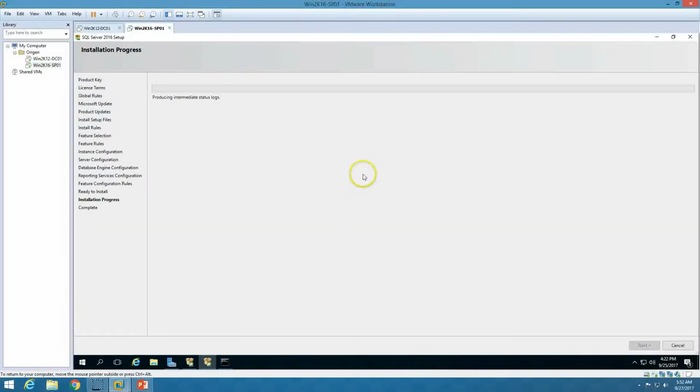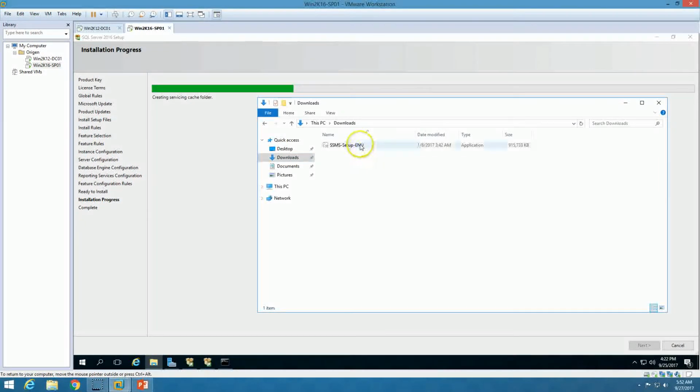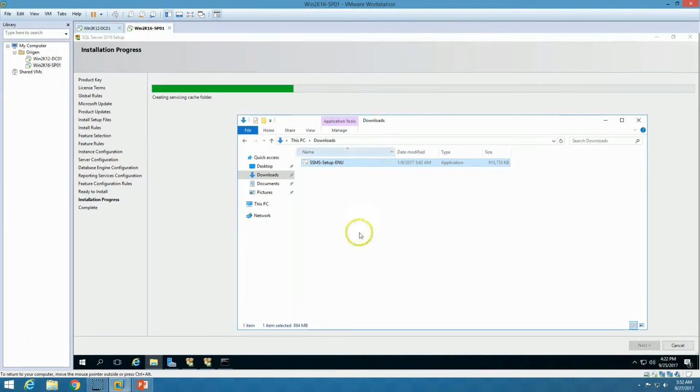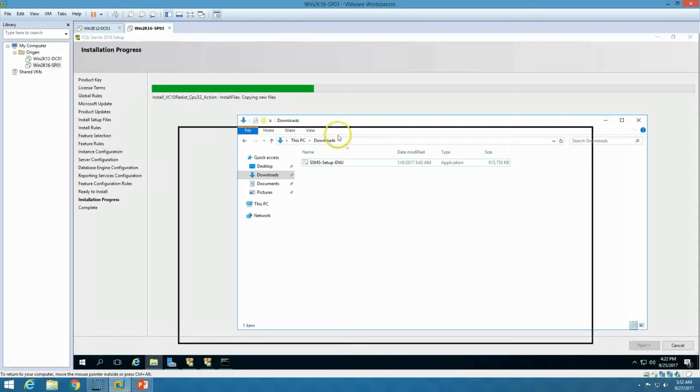Now you can see this is the SQL Server 2016 server, which doesn't include SQL Server Management Studio itself. So you need to go to the internet and download it. I have downloaded the latest version of SQL Server Management Studio, which is 16. You can download the latest version from Microsoft. Once the installation is completed for SQL Server, we can go ahead and run this setup to install SQL Server Management Studio.